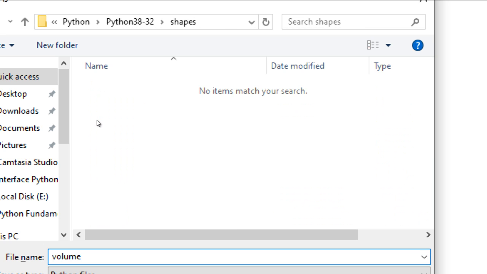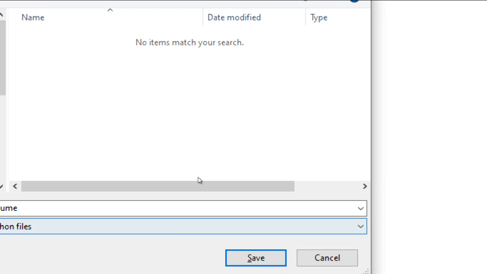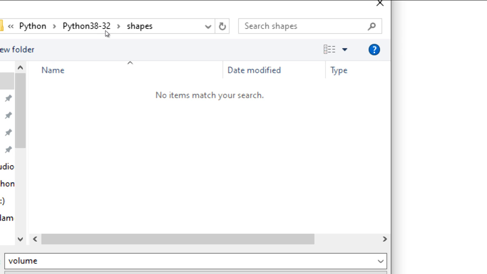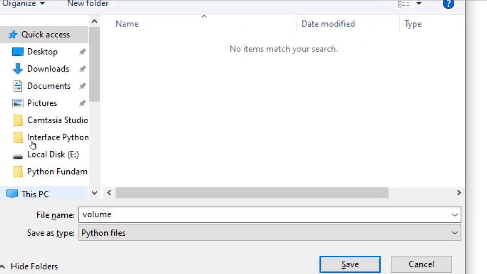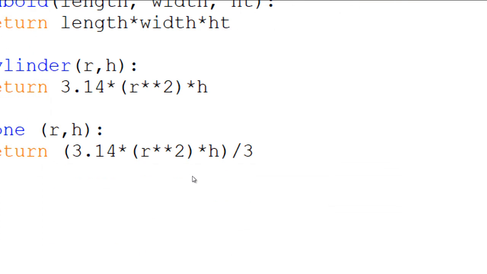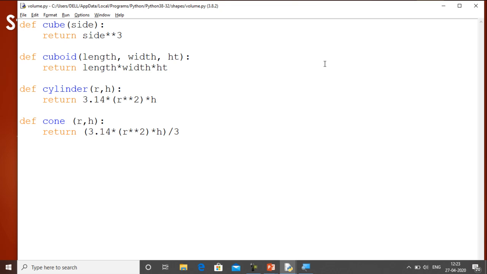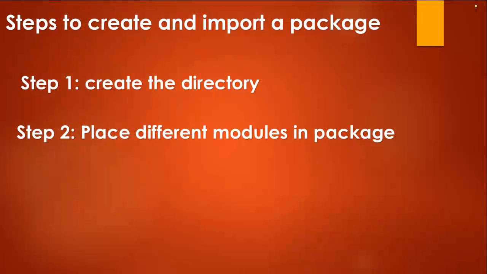So let me open this folder first, and then I will save my volume file in that folder. This is the name of the folder, shapes, and over there I will save this file by the name of volume. So I simply save the file, and similarly I repeat the same step with the area module also.